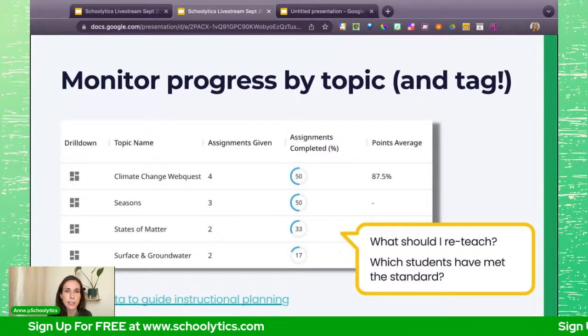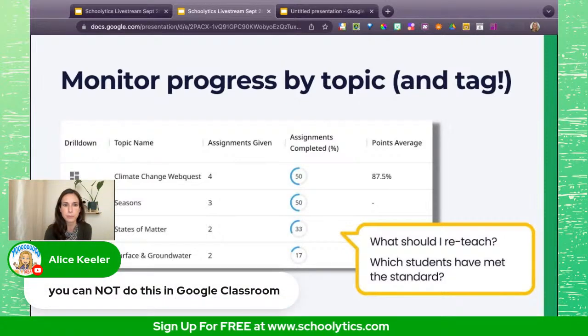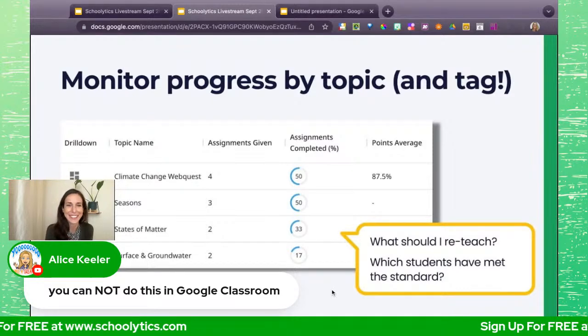So as soon as your lesson is over, or as soon as you've graded something, you can click in here and see how many assignments have been completed and the points average. And Alice is saying you cannot do this in Google Classroom.